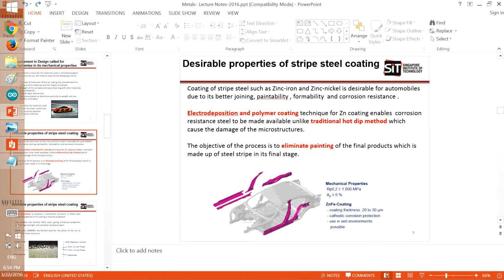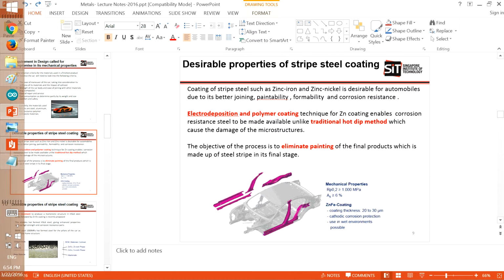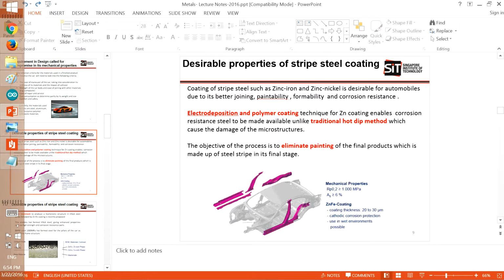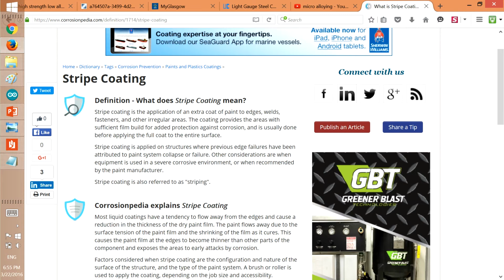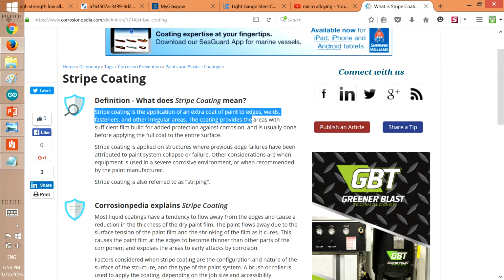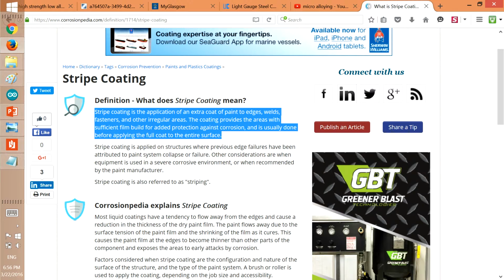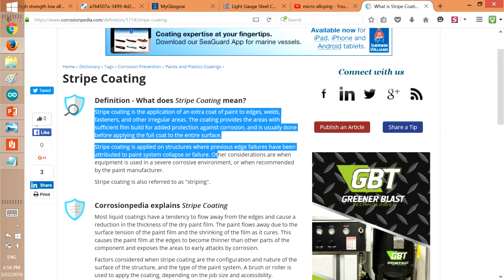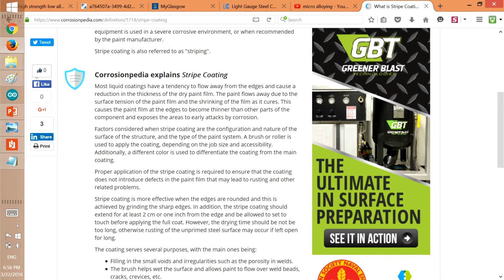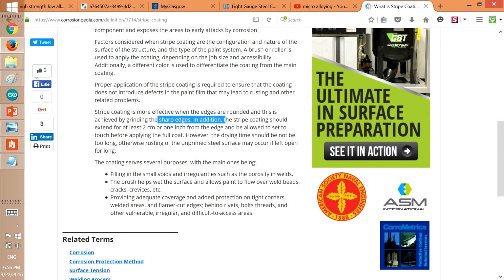And the desirable properties of a strip steel coating. Alright, so what is the strip steel coating? Strip steel lah. So the term stripe coating is the application of extra coating of paint to edges, welds, fasteners, and other irregular areas, so that you protect or you strengthen the particular part. So the coating provides the area with sufficient film build for added protection against corrosion, and is usually done before applying the full coat, etc. So wow, it's pretty nice. It's more effective when the edges are round, and this is achieved by grinding the sharp edges.